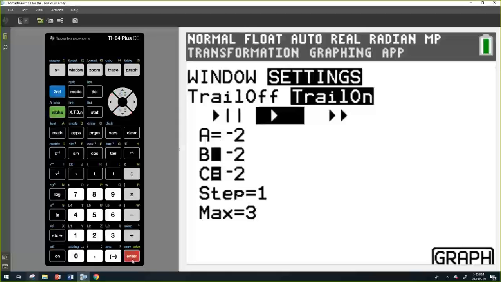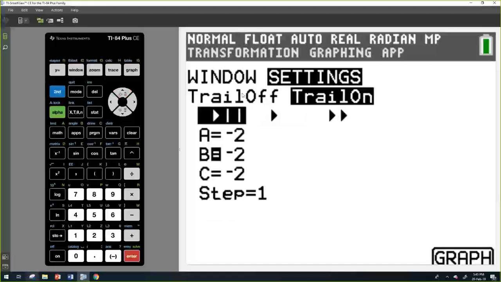I'm going to look at the effect that the B variable has. John and I were talking about this before, and we think it's an interesting one to look at, because a lot of people would know what A does and what C does, but not necessarily what effect B might have. So I want to keep that trail on, but manually control how fast we're looking at this.